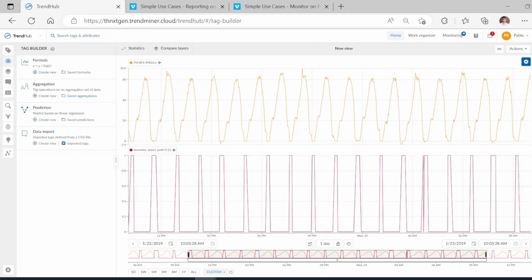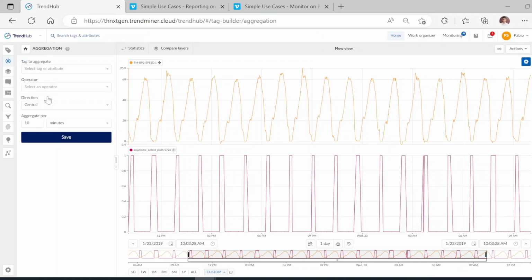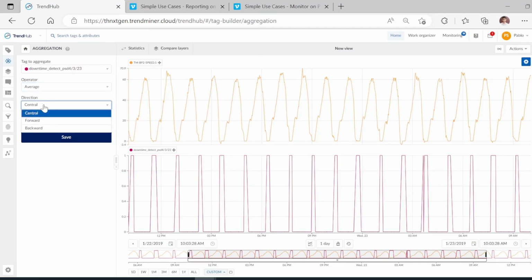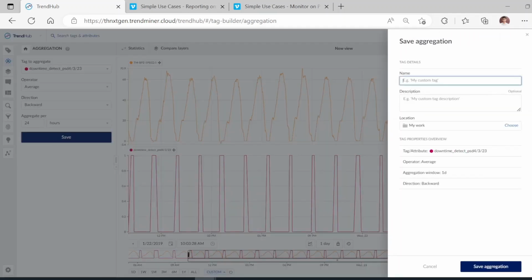We will do this using an aggregation, where the variable or the tag is the new tag that we've built, the operator is the average, and we want to do it for the previous day, so we select backwards for 24 hours. We then save it, and we'll name this new variable Downtime Average Last 24 Hours.